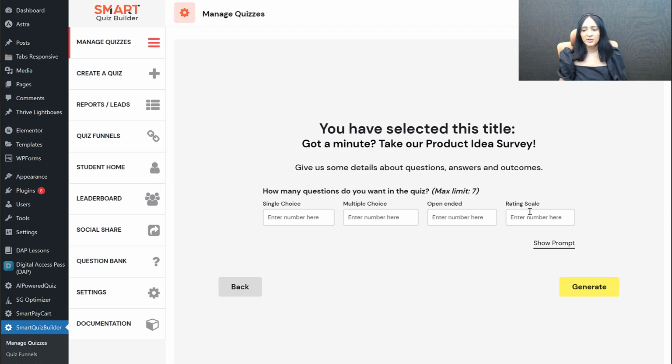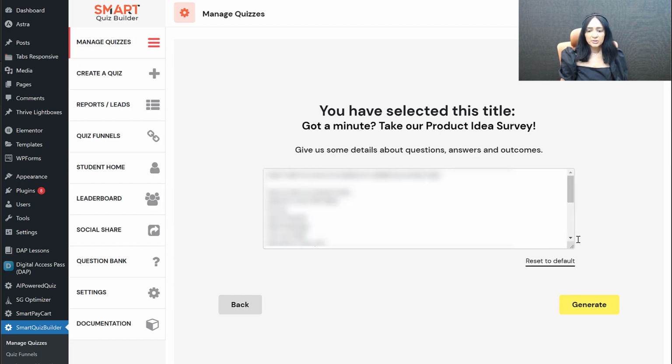We also have support for rating scale question type. So here, let's say I want to have 5 single choice, 1 rating scale question, no multiple choice or open-ended question. Actually, you can add an open-ended question because it's a survey. It's always good to ask an open-ended question here. Again, you're going to see the prompt if you want, and you can update it based on whatever you need it to do. All right, so I'm going to generate the questions.